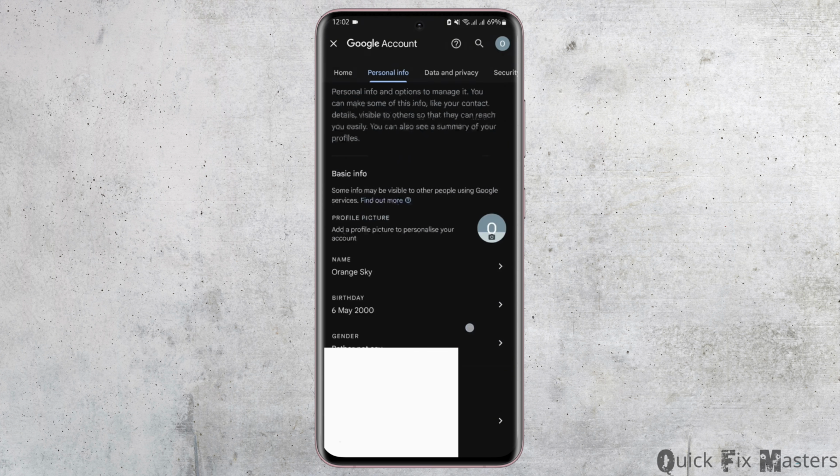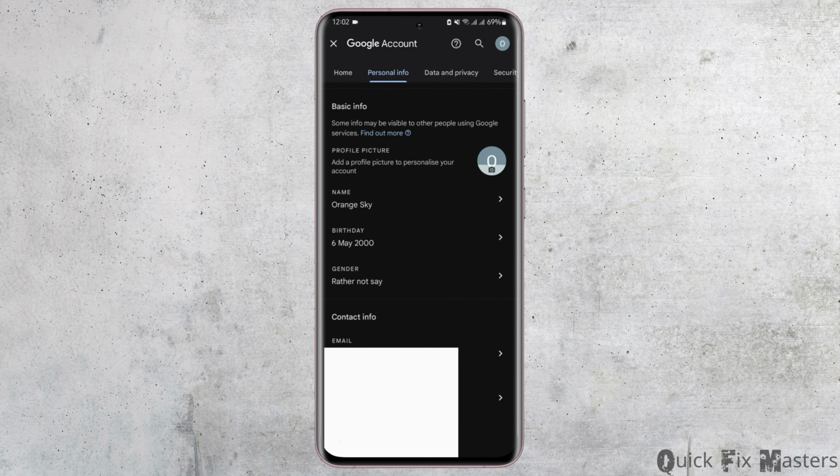And at this page, if you scroll below, you will see all your email addresses and your phone number. To view it, simply tap onto Phone.